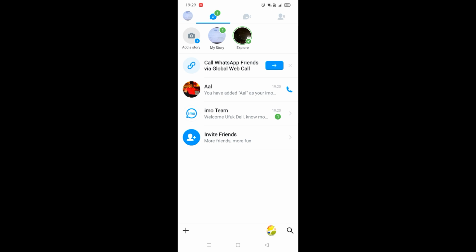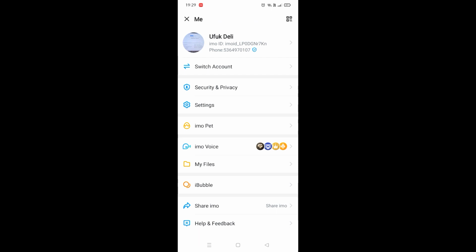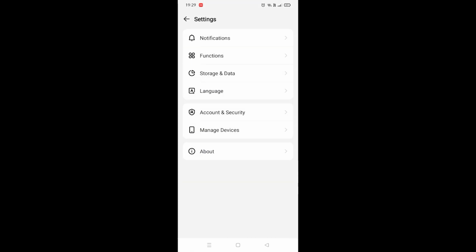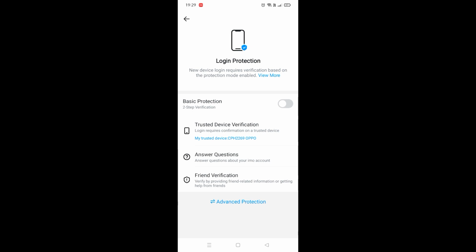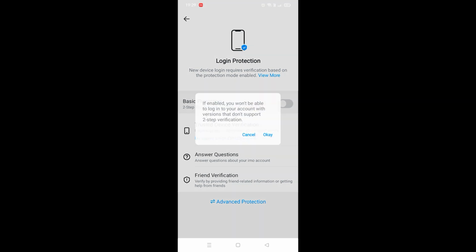So at the top left corner, you're going to see your profile icon. You want to just click on it. And then from here, you want to click on settings, and then account and security. You want to just click on that. And here you want to click on login protection, and basically the first option that says basic protection two-step verification, you want to just click on it.